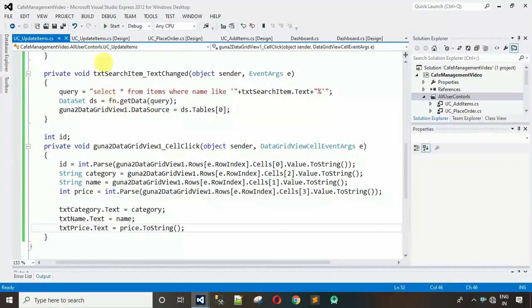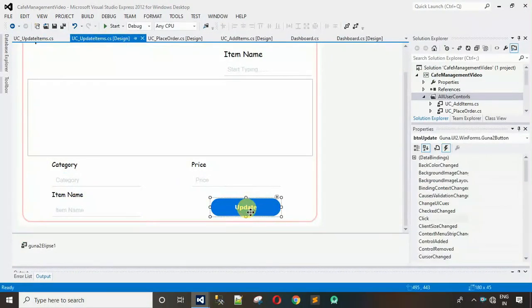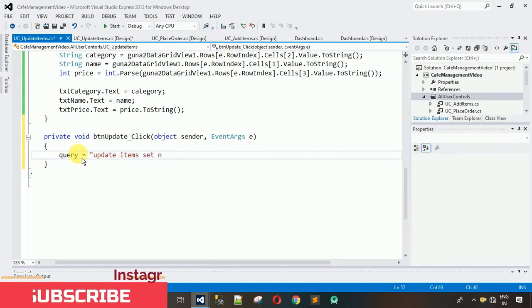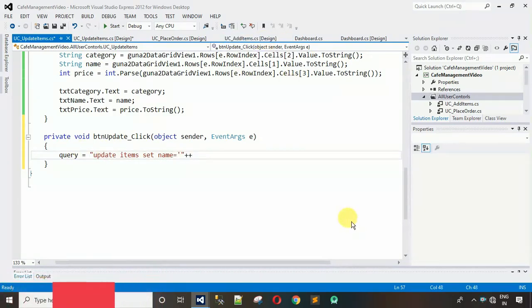So close this, move back over here, and just double click on this, and this will generate an update button click event. BTN update click event is generated. After this, we have to write the query first. Query is equal to, and we have to write update items set name. Name is the column name in the database. I've already shown you in my previous video. If you haven't watched, then please watch.